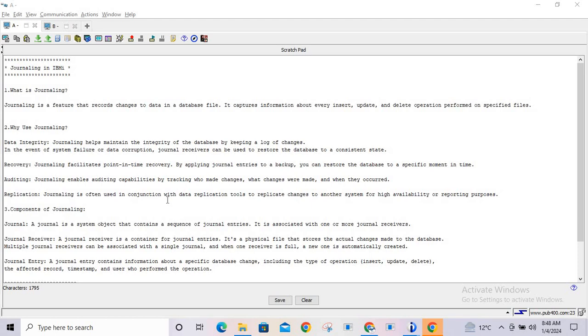First and foremost question is, what is journaling? Whenever someone asks you to explain journaling, you can simply give the simplest definition: journaling is a feature that records changes to the data in a database file. So what journaling will do is provide a feature that will record the changes to the data in the database file. It's just a feature which will help us to record all the changes which were made to the data and keep them in the database file.